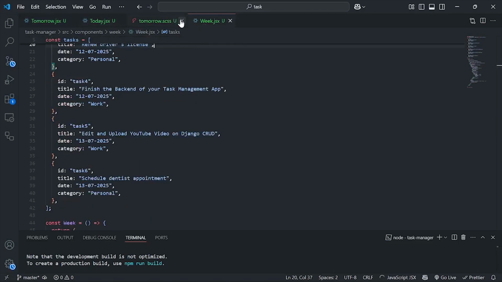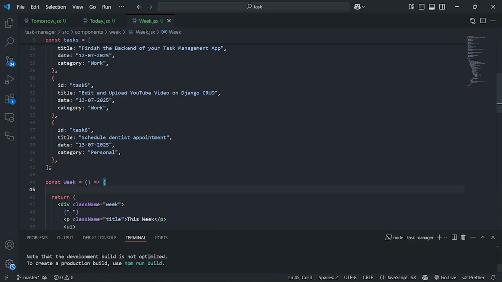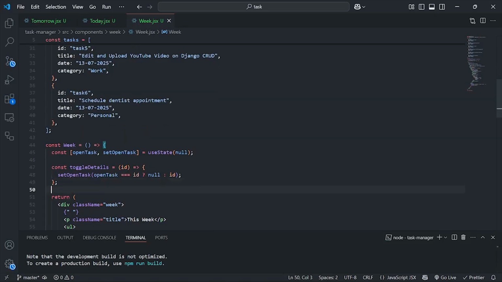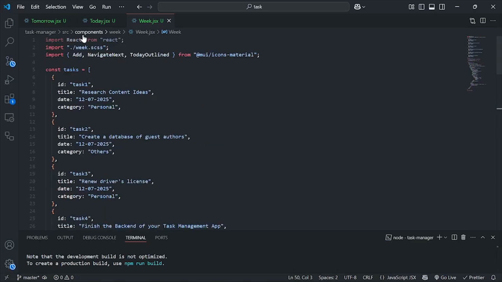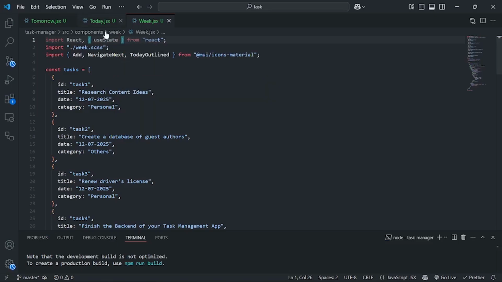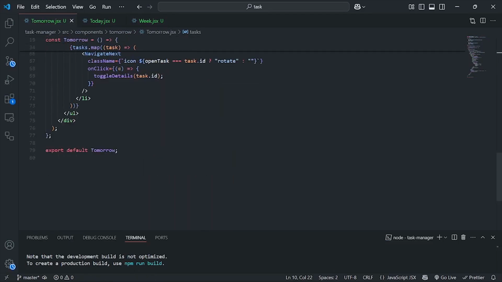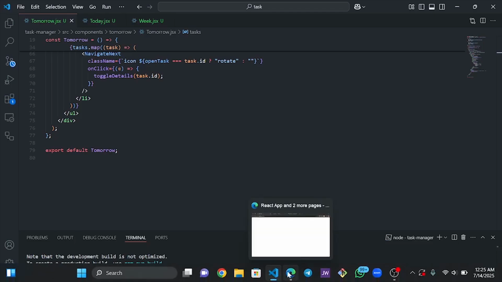And also in week.jsx, let me cancel this first. In week.jsx, I'll paste it right here as well. So saving this as well, so it's going to work. Then the next thing we are going to do is import useState from this place. So I'll put a comma here and import our useState function, like that. Then save. Let's copy this and paste it in tomorrow.jsx, so we can import our useState function and save this. So with this, we should have something displayed in our browser. So coming and refreshing, let's see here now.